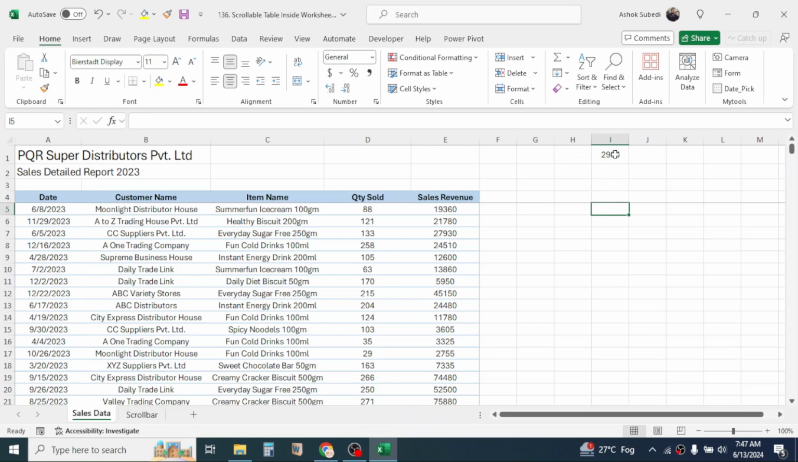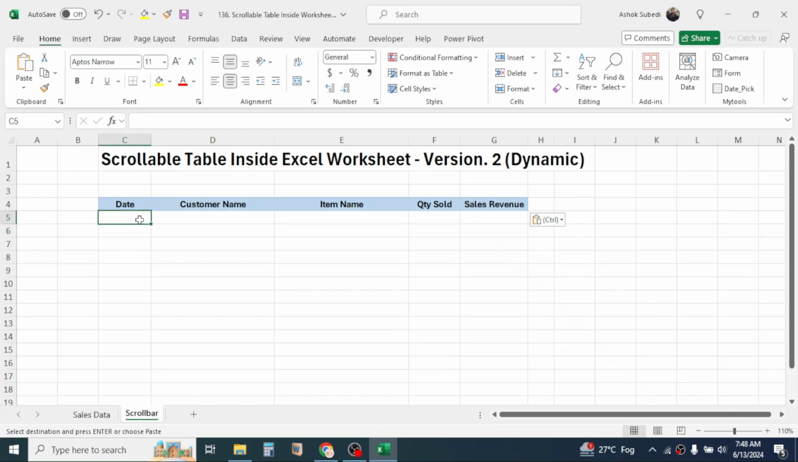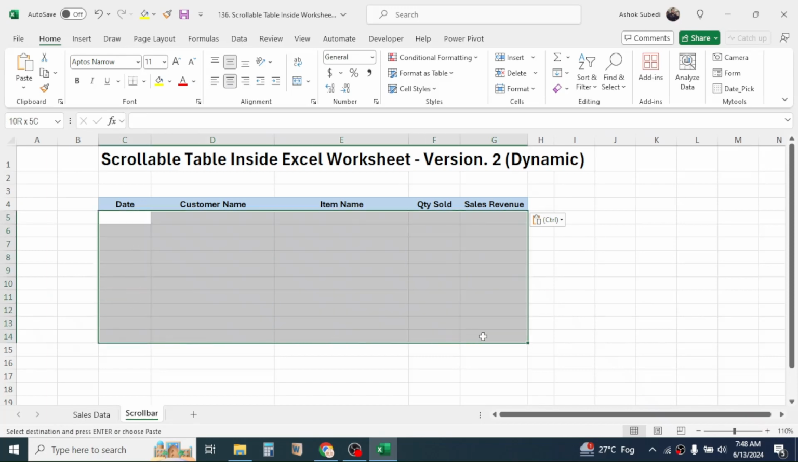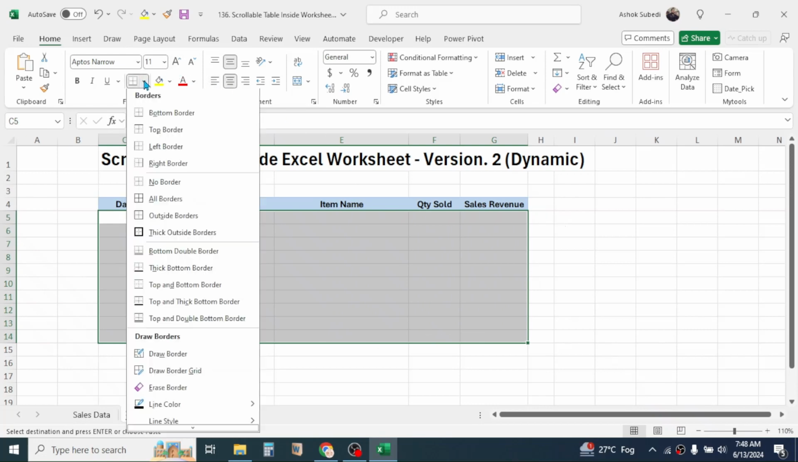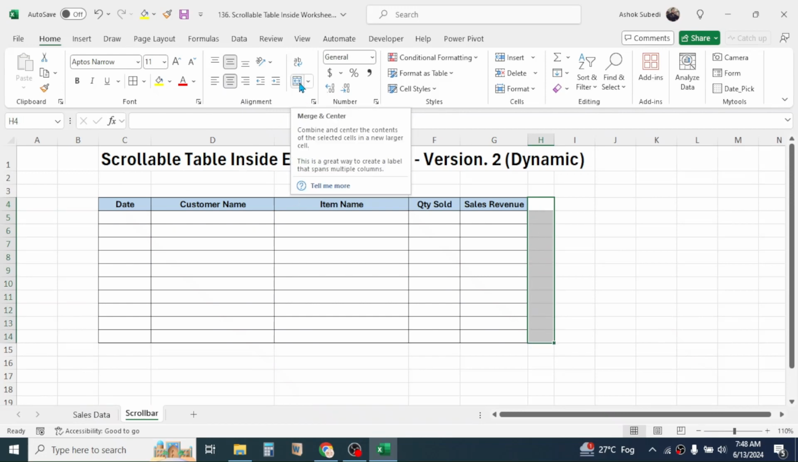Now after identifying this number, copy the column headers, then click on the scroll bar sheet, then paste the column headers here. After this, select 10 rows here, then apply the border. Now beside the last column, select this, then merge and center these cells by clicking on the merge and center option.